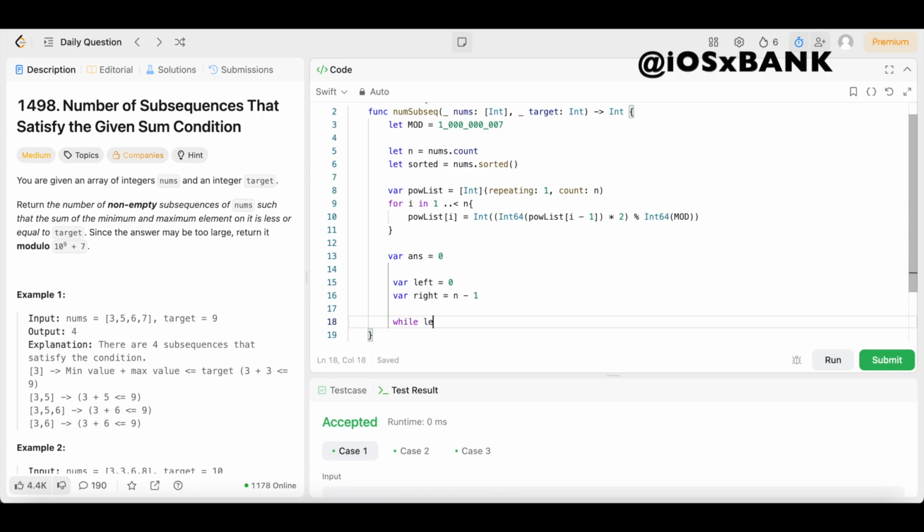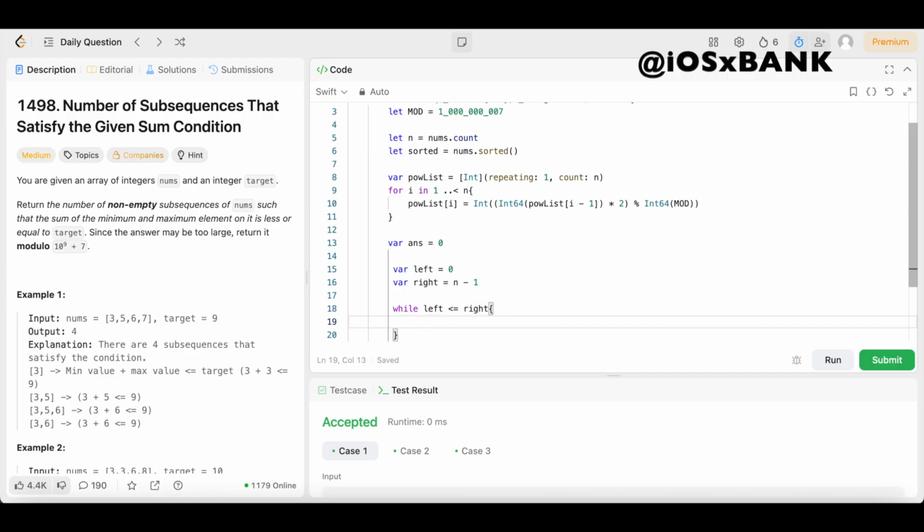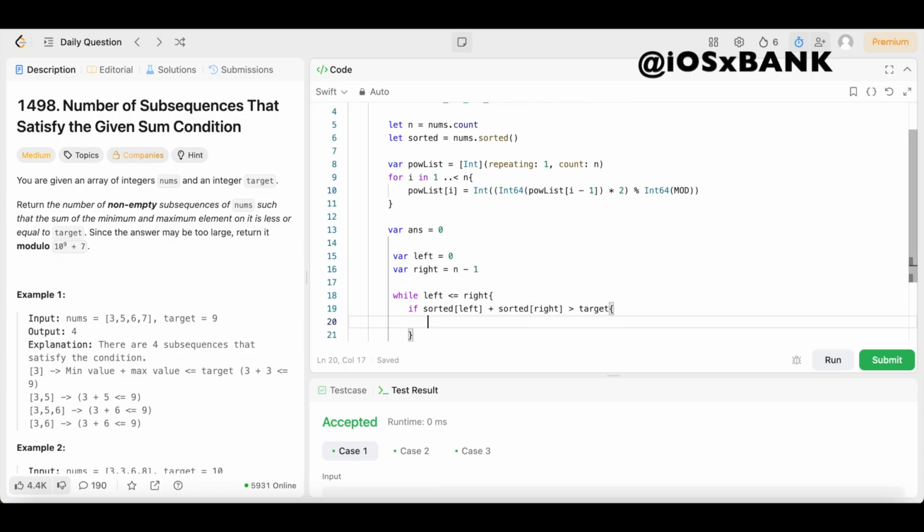Now we need to iterate while the left pointer is less than or equal to the right pointer. So we're going to say while left is less than or equal to right, we're going to open up the brackets. And if the sum of the smallest and largest is too big, then we're going to decrease right. So we're going to say if sorted[left] plus sorted[right] is greater than target, we're going to open up the bracket and we're going to decrement right by saying right minus equals 1.